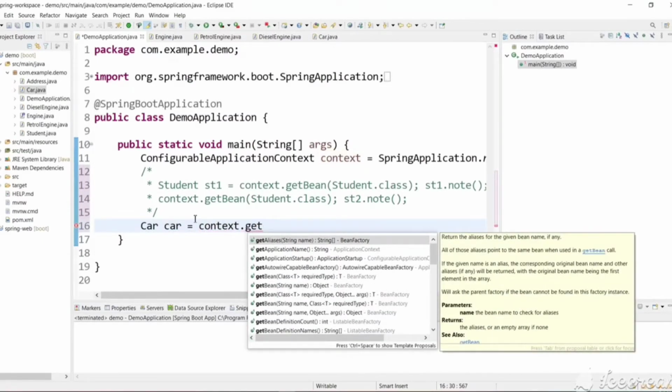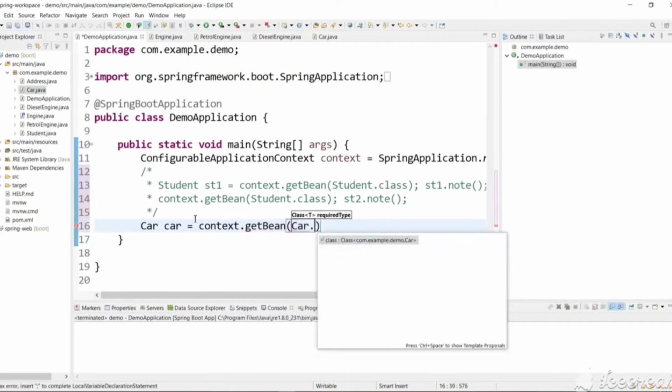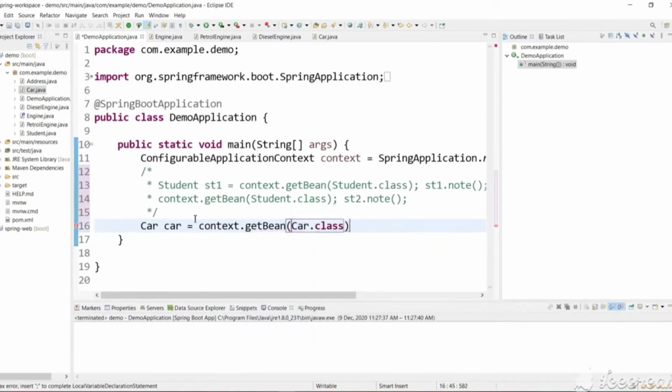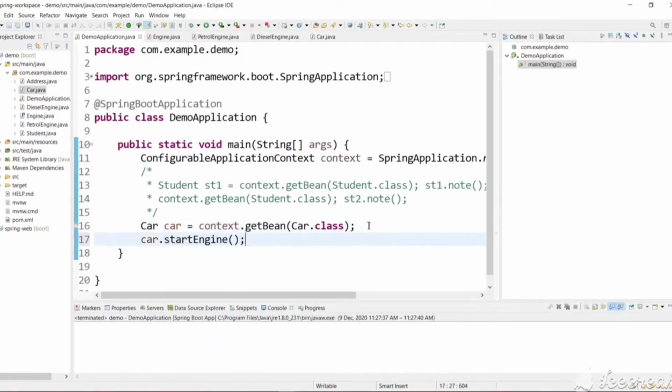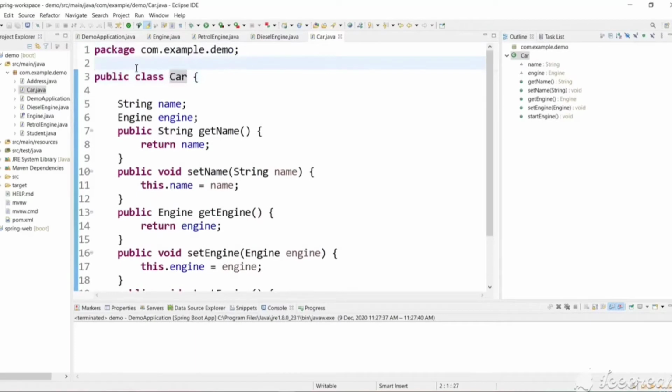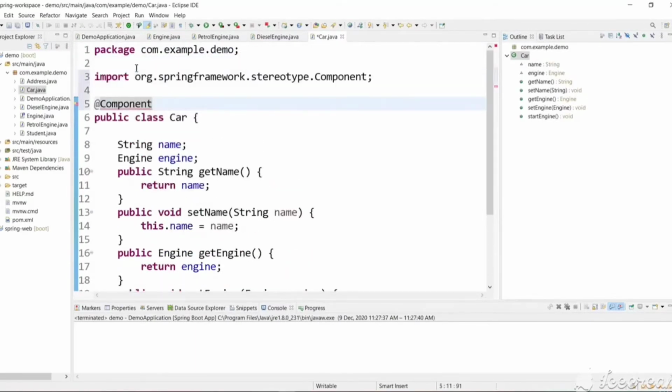Context dot get bean, we want the Car class. Here we will get a car object and let's call the function startEngine. So from the container we will get a car object. If you are not mentioning it as @Component, then the Spring Framework won't create an instance of Car.